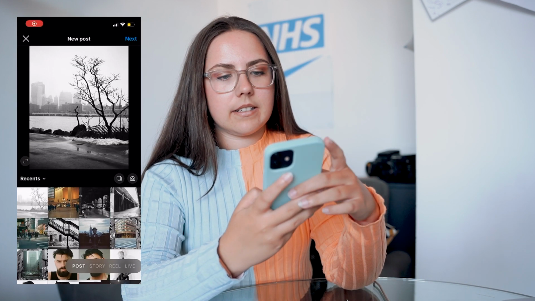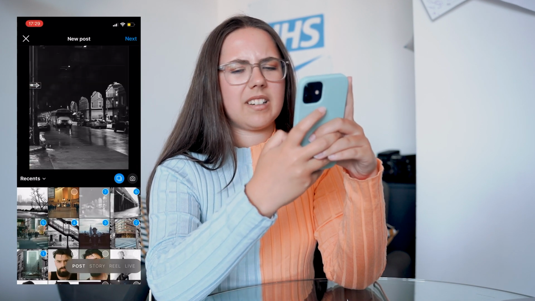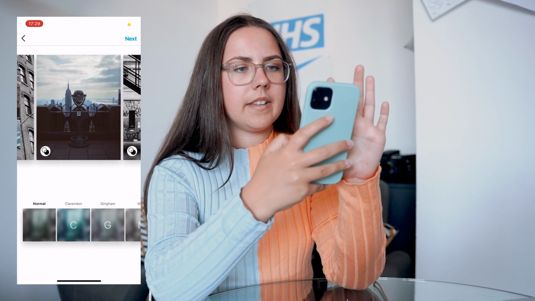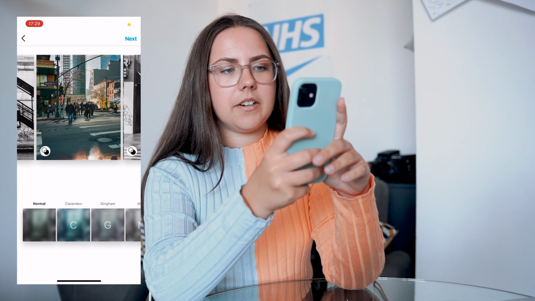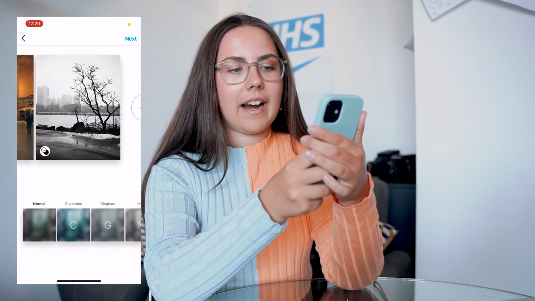Brilliant. So I've got the photos, head over to Instagram, of course, and then we're just going to select them. Why did I say collect? I don't know why I said that. Select them. And you can see now in app that we have our carousel.